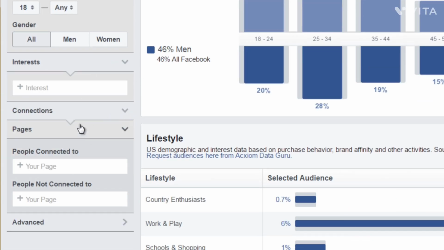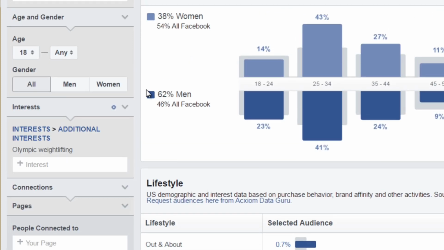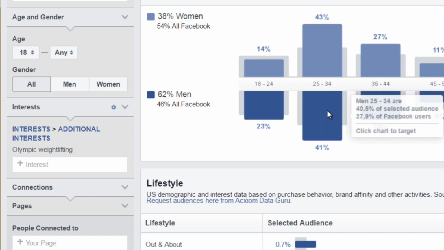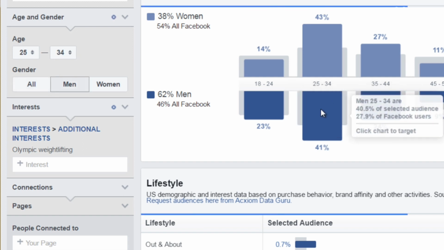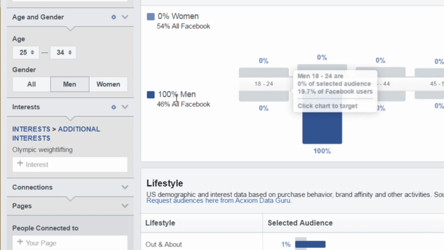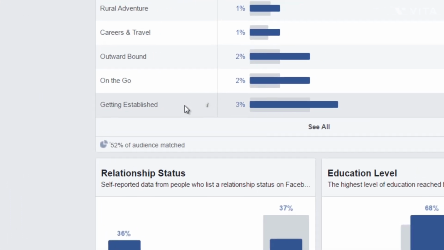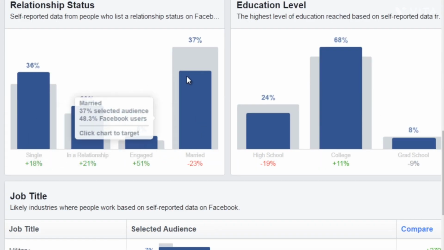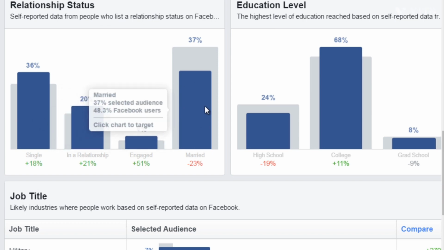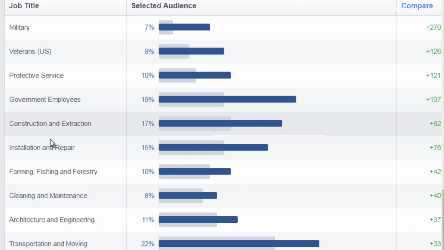That's cholesterol. We can type in something else, say, for example, weightlifting. Obviously, Olympic weightlifting, we can see the majority of them are male, especially in this age group here. Now, if we click on here, it hones in specifically on this age group, male, and allows you to see exactly what they like, what they don't like, their lifestyle, their relationship status. We can see a lot of singles, some married. They do have college, a lot of military, veterans.